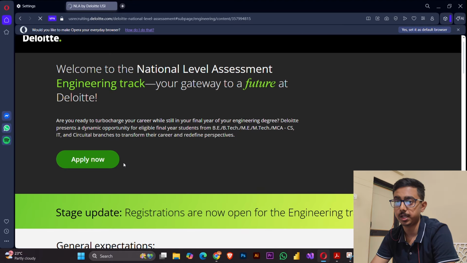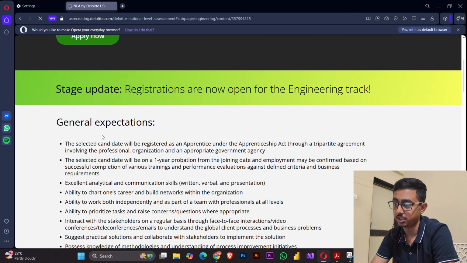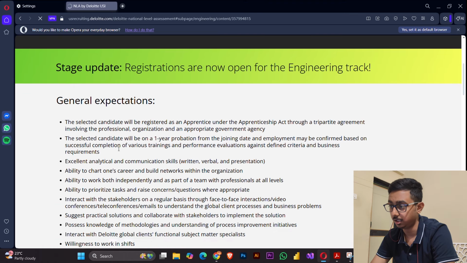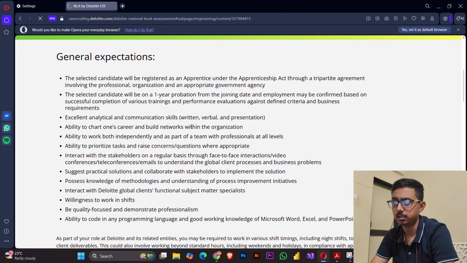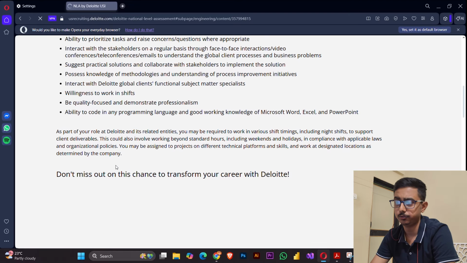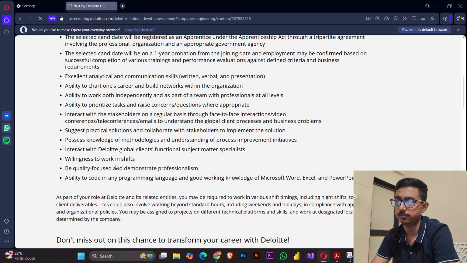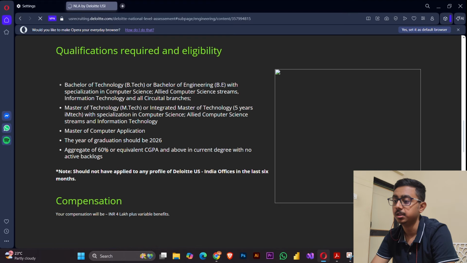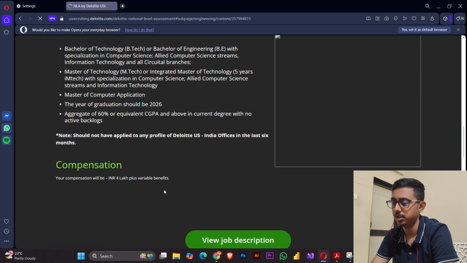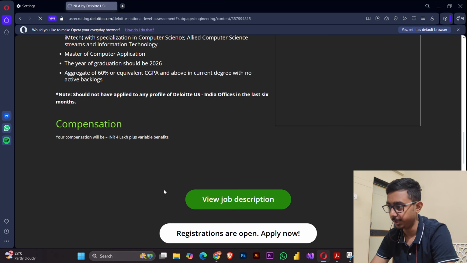Also, before applying, read through these general expectations. You need to go through this, and you need to be flexible with anything like shift, location, and everything. Regarding the minimum criteria you need to pass, if you see, you need to have 60% or more CGPA and no backlogs, which is one of the most important things every company looks for. And you should know that it is a 4 lakh compensation only, so you need to be comfortable with that.